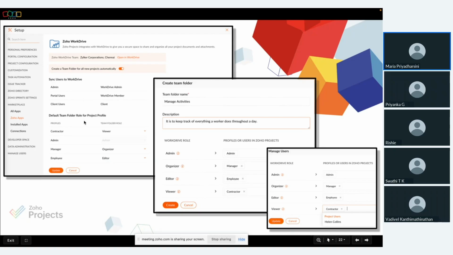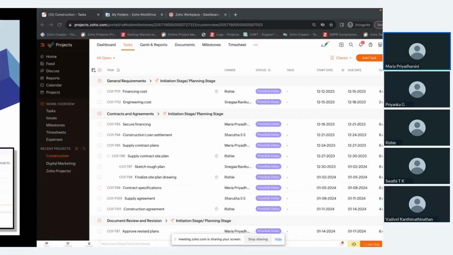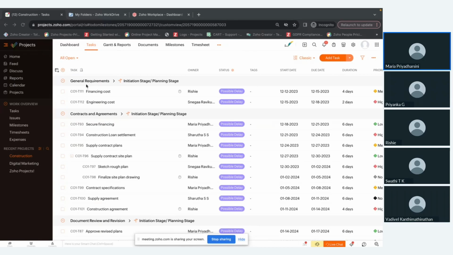So once the integration is done, what are the activities which you can do within the projects? You can create team folders. You can also manage users. Like if in case you don't want a specific profile to have the complete access of that specific folder, you can restrict the access of the users for that specific team folder. So that is what is mentioned here. I'll quickly take you to the Zoho Projects portal where you can see these options.